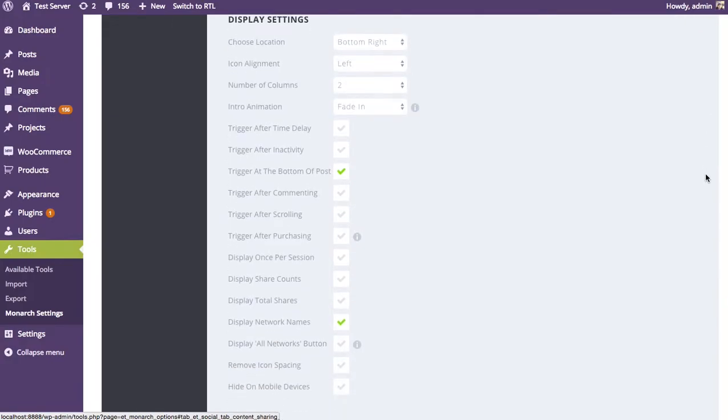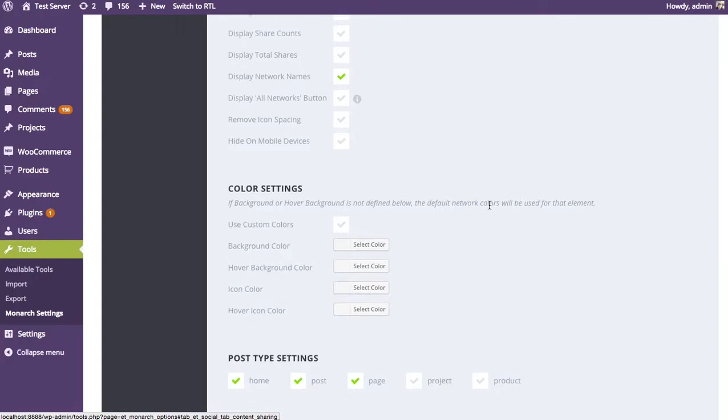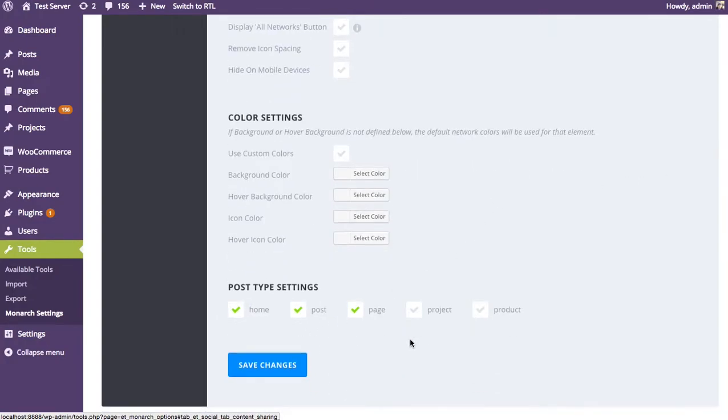Next up, we have our triggers, which adjusts what user action will trigger the pop-up, whether it be automatic or at the bottom of the post after commenting, etc. And then moving down, we have custom color settings, and then the post type settings, which controls where that fly-in will appear on your website on a post type basis. So you could have it only display on pages, only on your home page, only on posts, or only on any post type you have, such as custom post types that come in plugins such as WooCommerce and the product post type, or Divi and the project post type.